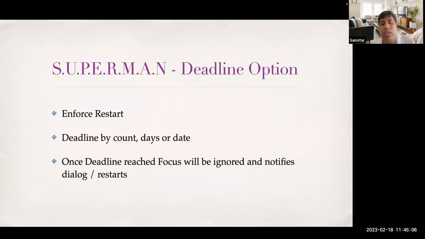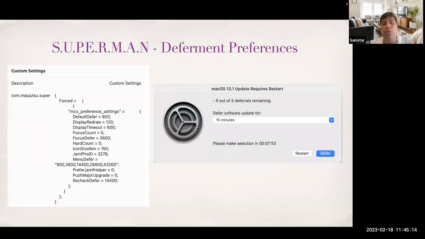I prefer count because count is easy. It is static. You don't have to modify the date. Days is also good, but I prefer count. The end user can only defer 5 times and then it would be an enforcement. I mentioned 5. You can mention 15, 20, 25. It is up to you. This is customizable. You can change the number and play around with the configuration which is in place.